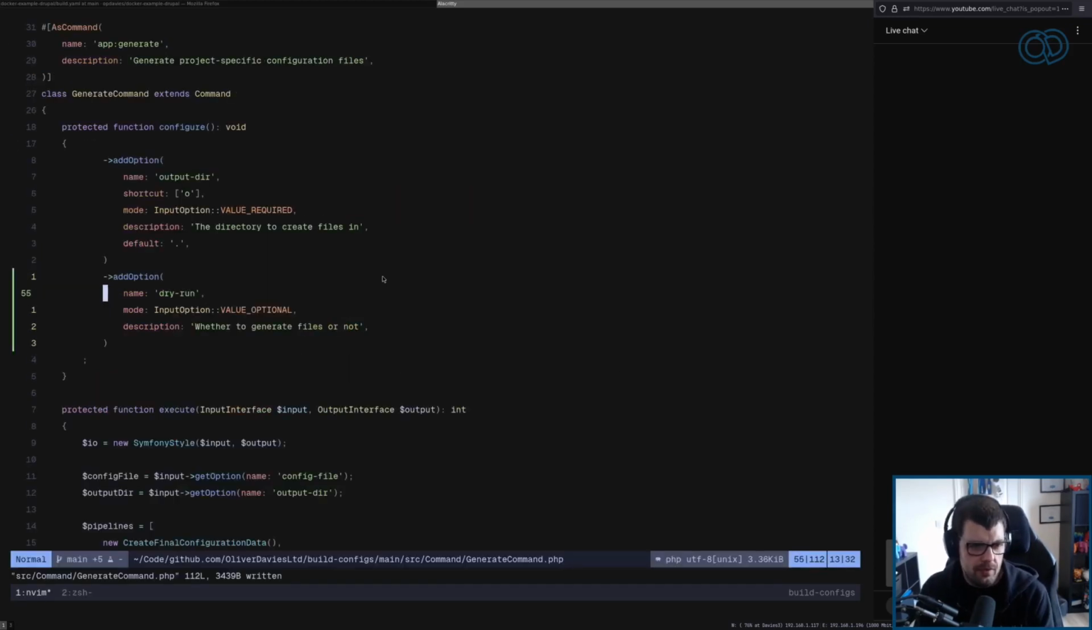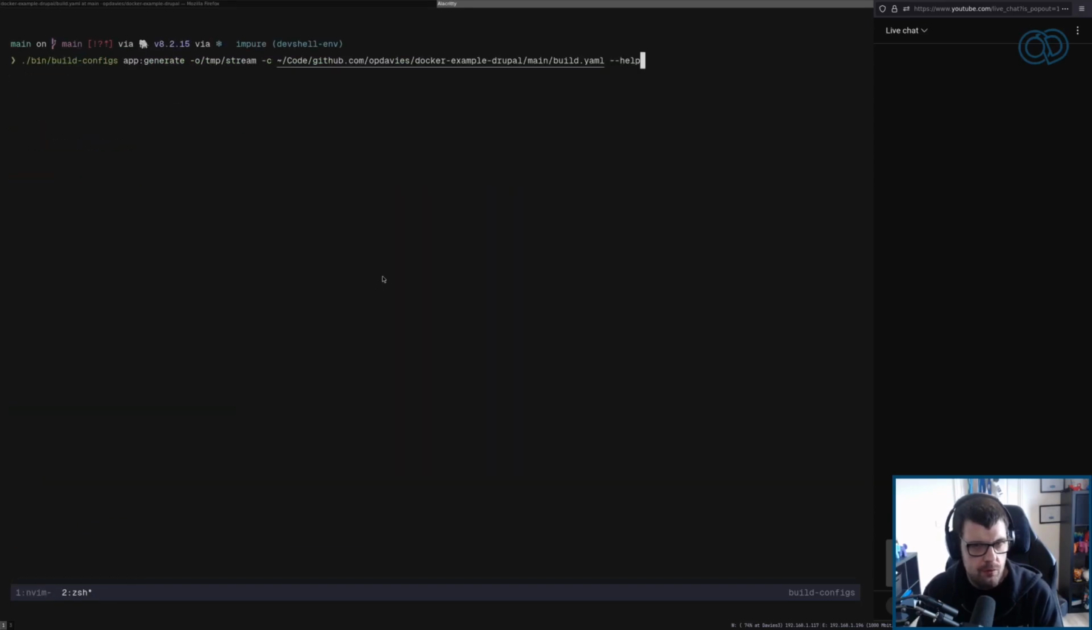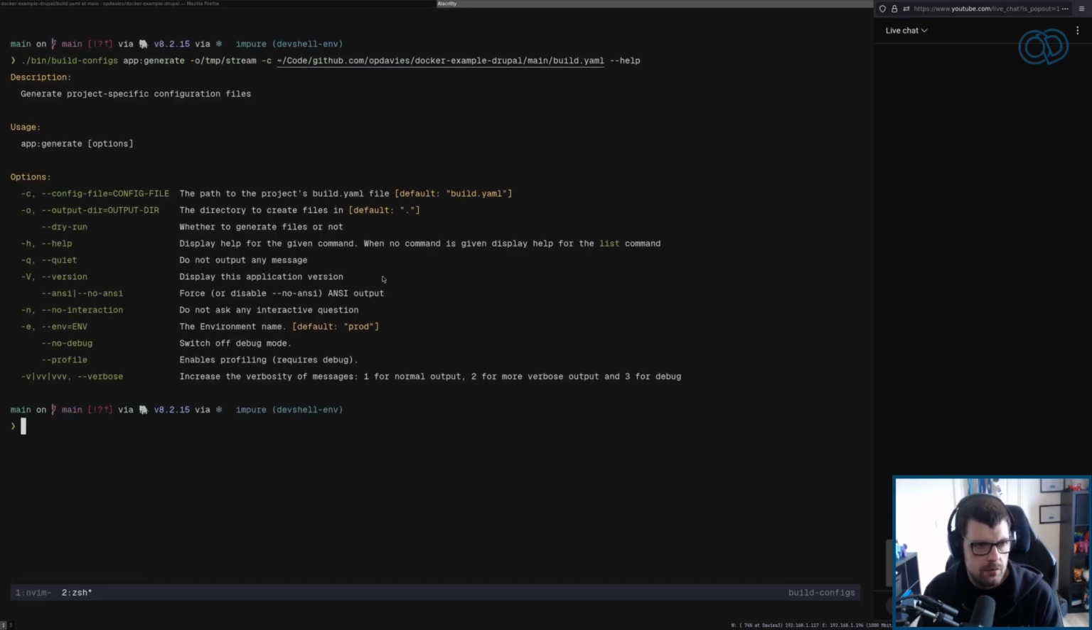I think what would be interesting as well is, because the output directory has value required, but the actual option is not required, value optional. We don't want a value, none. Yeah, we don't want to set dry run to something, we just want to say that it's on or off. Dry run. Yeah, we don't have the equals part there anymore, so I think that's more what I was expecting.